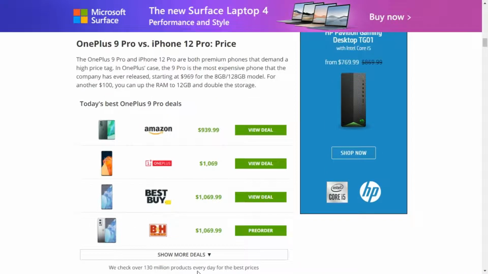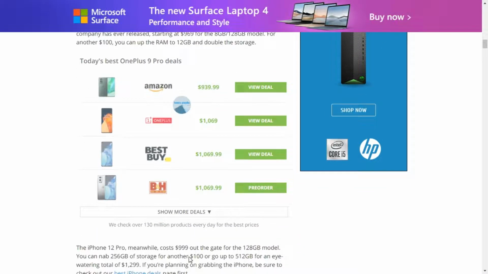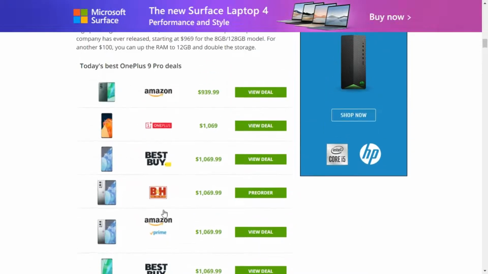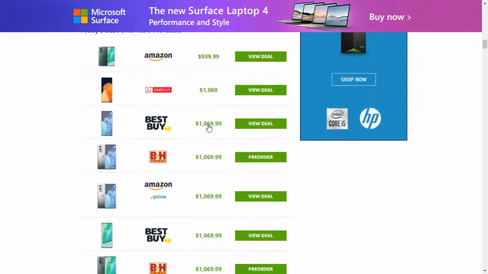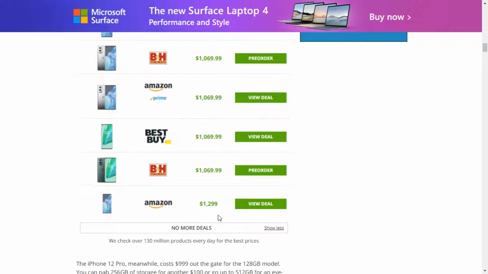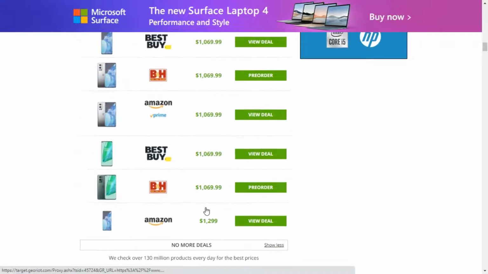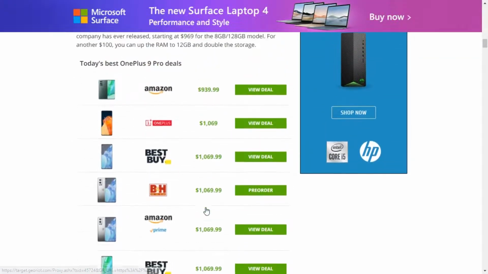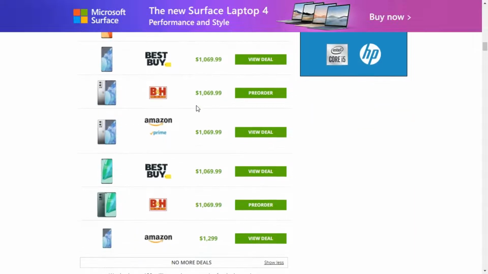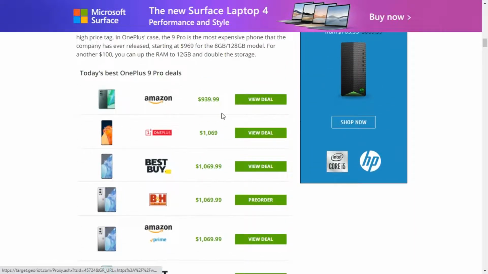But here, this website also shows you everywhere that you can get this phone, and you can see that the OnePlus goes anywhere from, let's see, the max it gets is $1,300 at Amazon, and the least you can get it for as of right now would be Amazon itself again, but it's only $9.39 there.